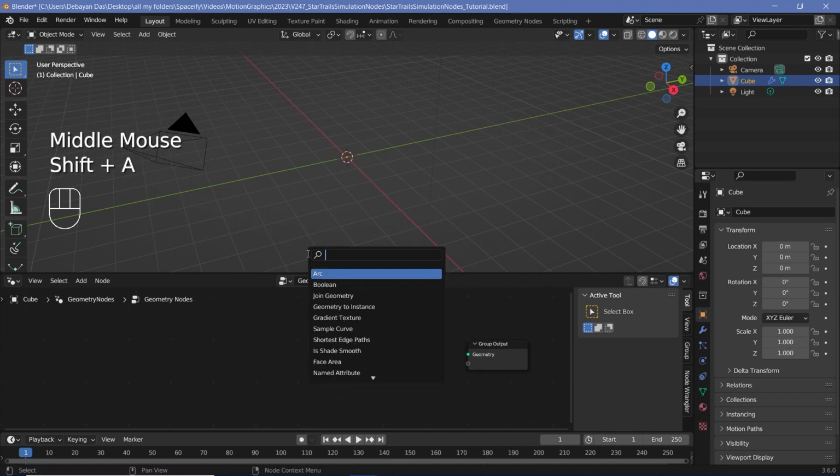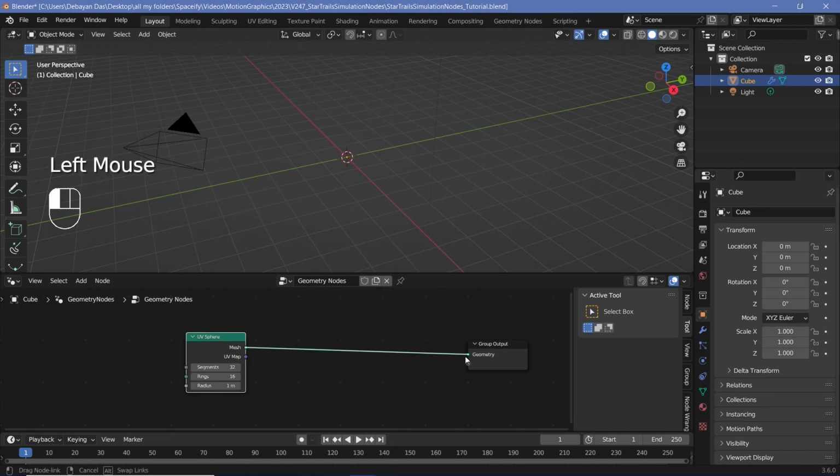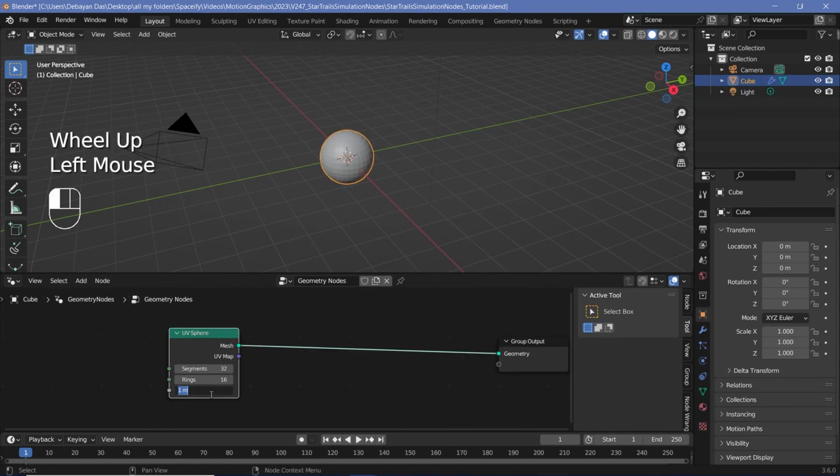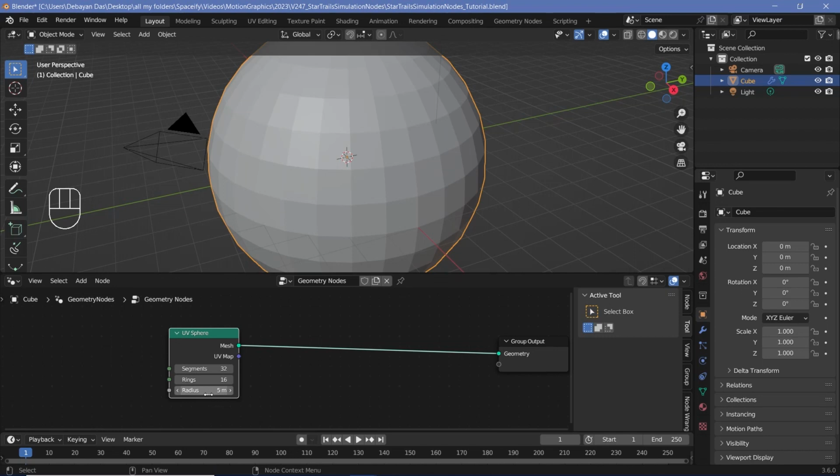Now we need a disk on top of which the points will be distributed, so we'll search for a UV sphere and then just plug this into the group output. Then we can change the radius from 1 meter to something like 5 meters to make it much larger.